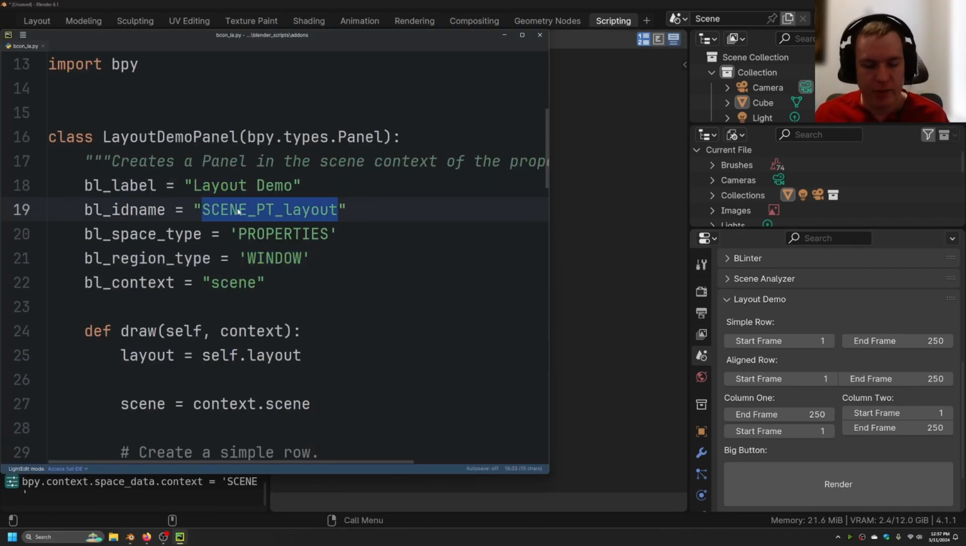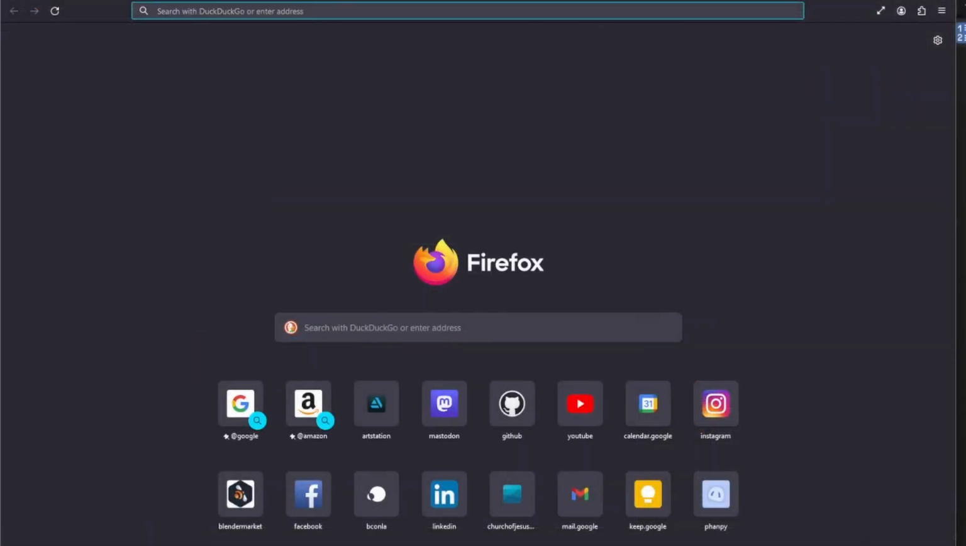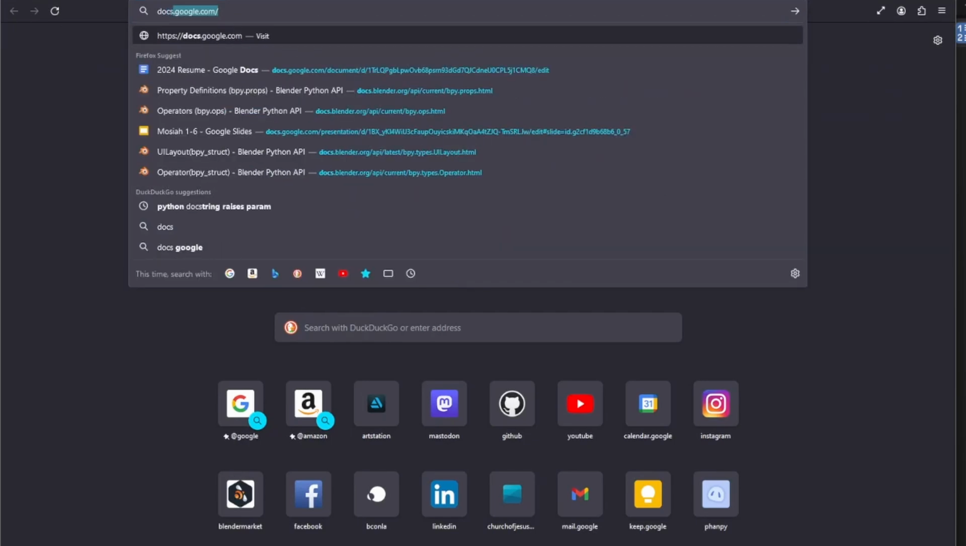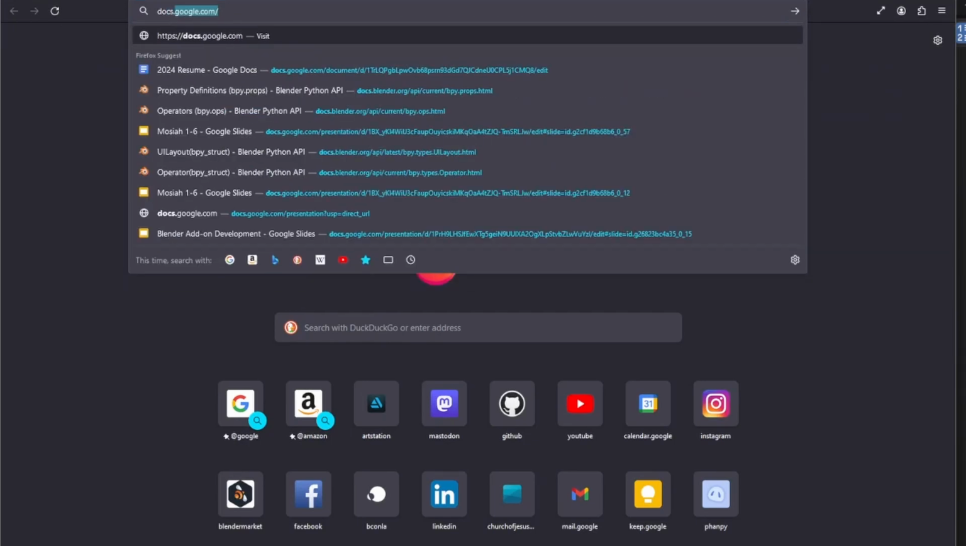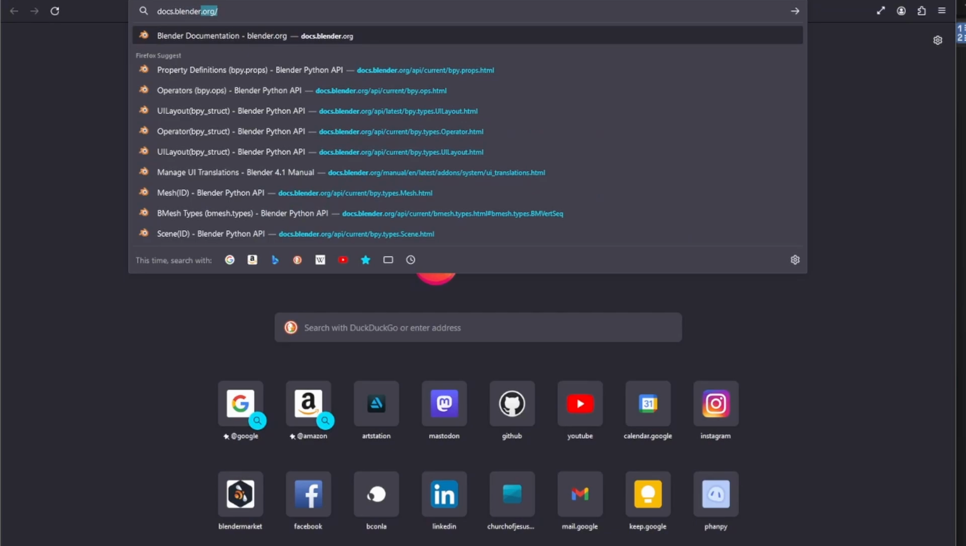So the ID name is basically how Blender finds it. And so there is a specific naming convention. In this case, the PT is representing panel, and then this is just whatever name you want, and then scene is like the category it's in. So let's actually get into documentation then. So maybe you want to learn more about these attributes. So you could actually go into here, docs.blender.org.